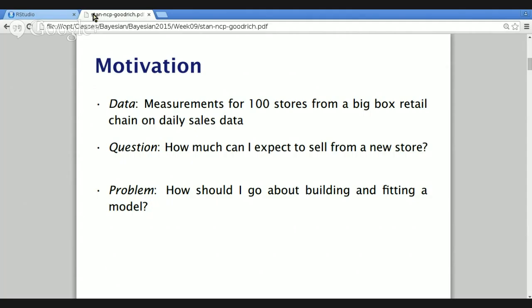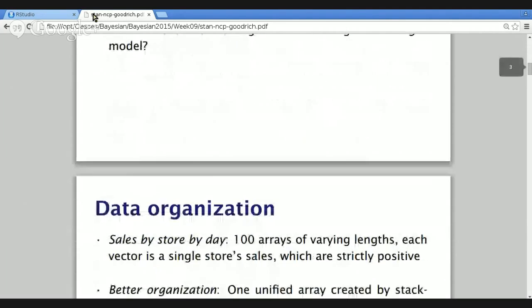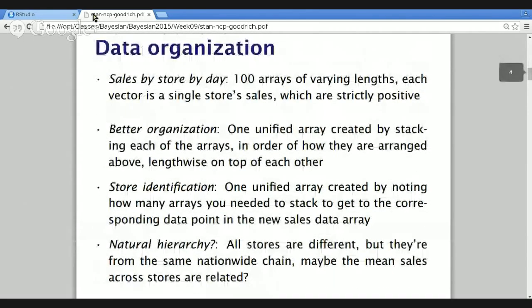So as we go about building and fitting a model, and feel free to just tell me if this is going too slow. I get the sense that you guys have probably coded hierarchical models in Stan before. We just started the hierarchical stuff this week. Okay. So this is going to be good.